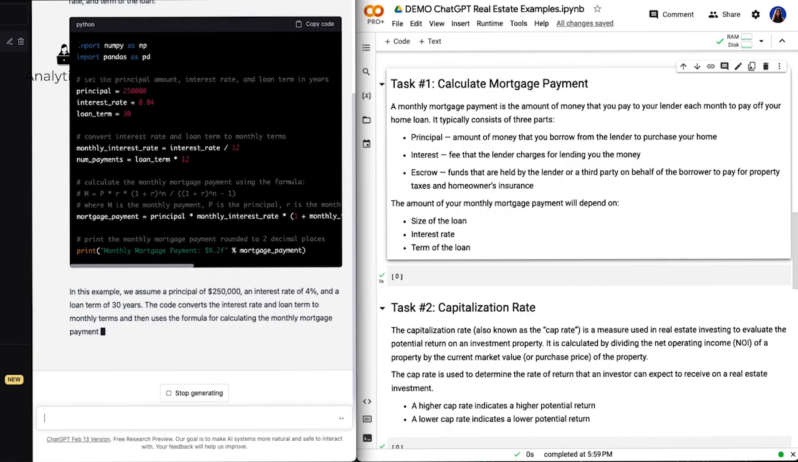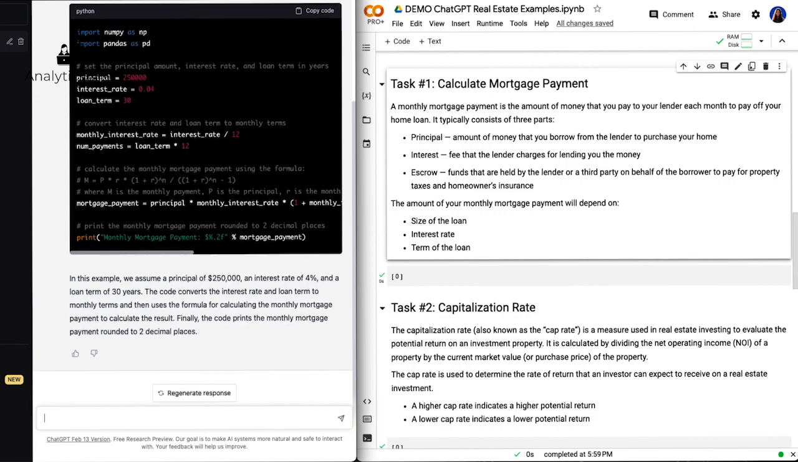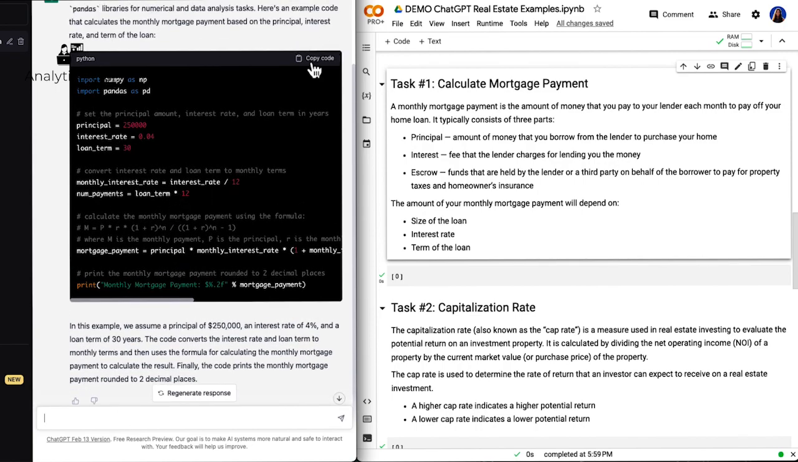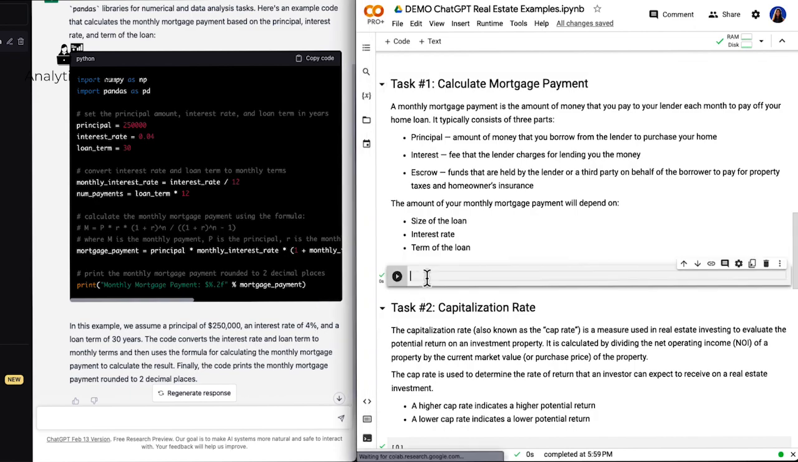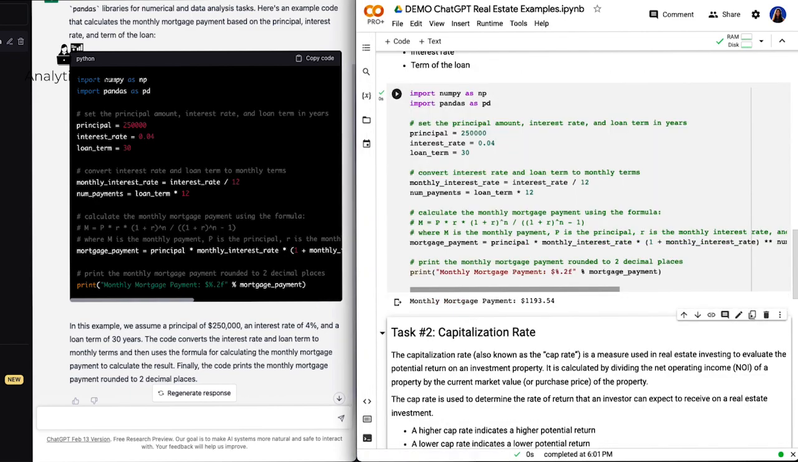Next, it's showing us, particularly if we had an example where the principal was $250,000, interest rate of 4%, and loan terms of 30 years, how we would actually calculate this out. So let's copy this code, and we could bring it over into our Python notebook. Here we could see our monthly mortgage payment would be $1,193. Now this doesn't include things like taxes as well. This is strictly what you owe the lender for being able to obtain the mortgage.